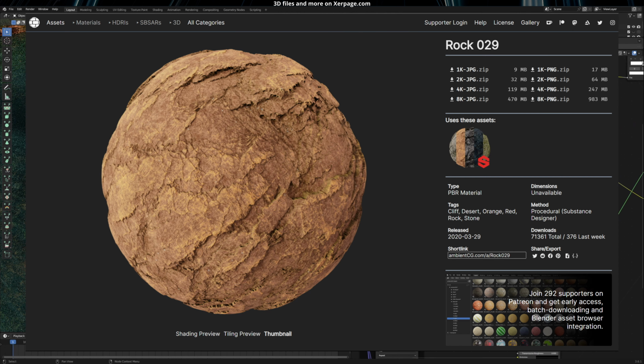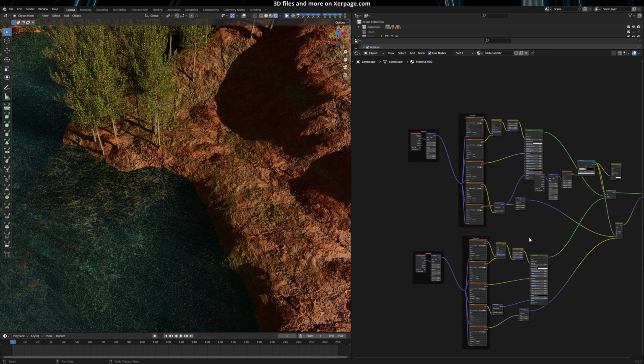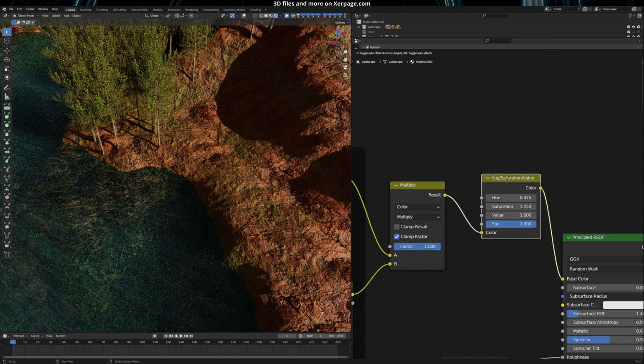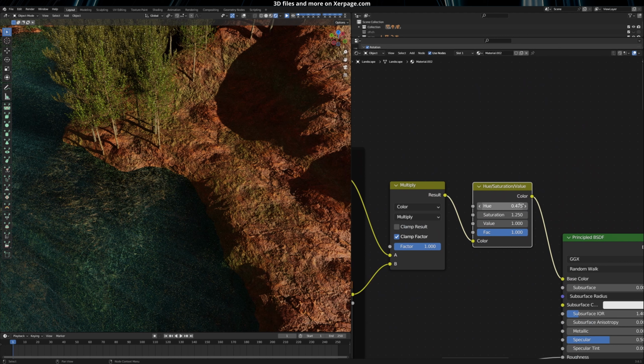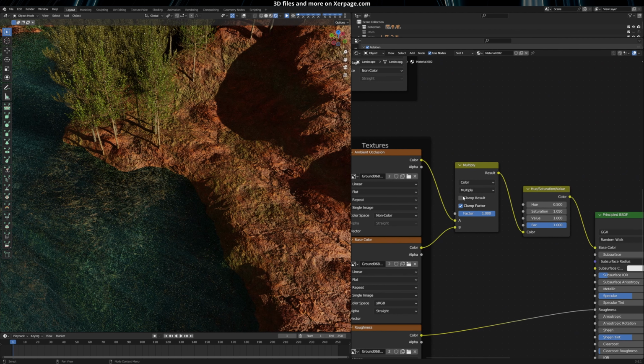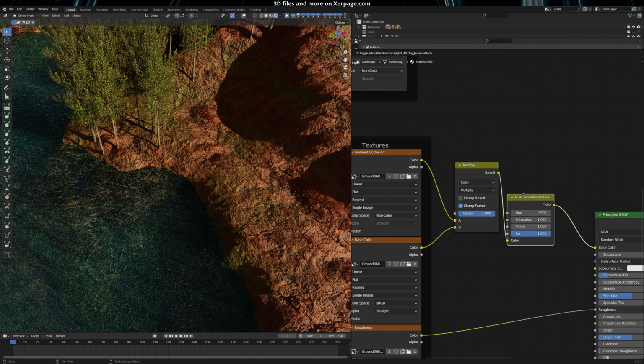One is the Rock 029 and the other is the Ground 068. I've changed a little bit the color of both. So for the Rock 029, the hue value is 0.47 and the saturation is at 1.25. And for the color of the Ground 068, that basically is the kind of moss that you can see here in the viewport shading, I've added 0.05 at the saturation.